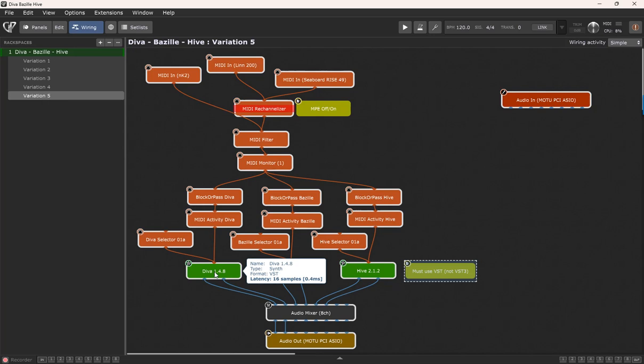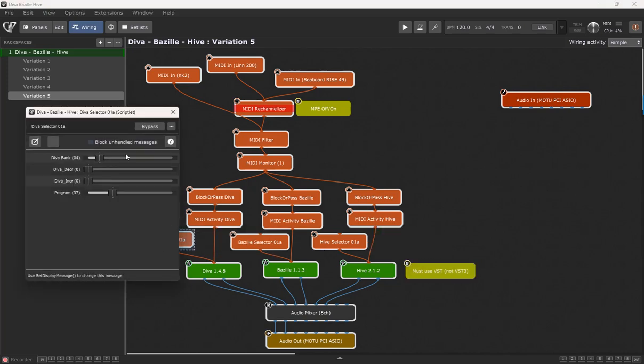In front of each synth, I have three blocks. The blocker pass block, which lets the MIDI be turned off or on. We have the activity light. MIDI activity is just connected to the LED you saw back on the panel. And the Diva selector, or each of these has their own selector, is a script.